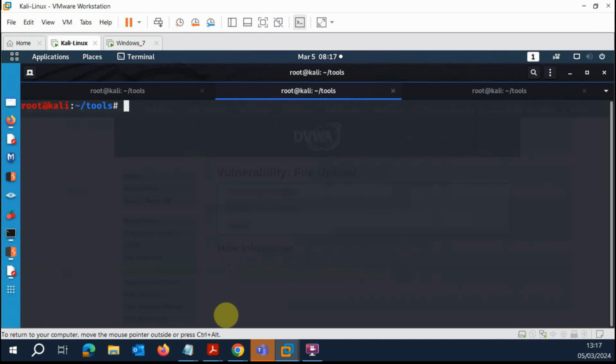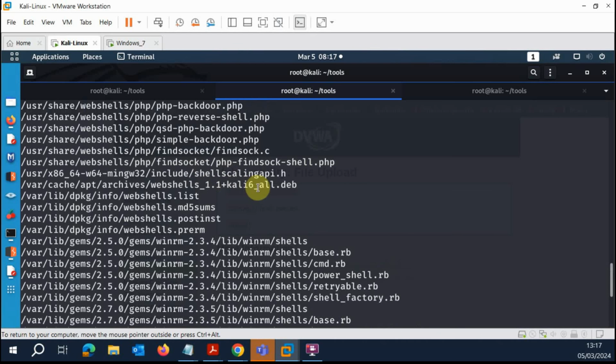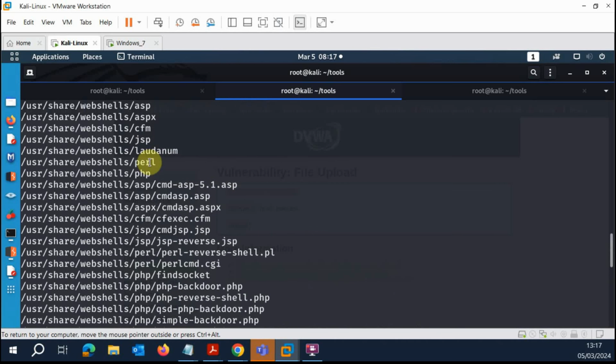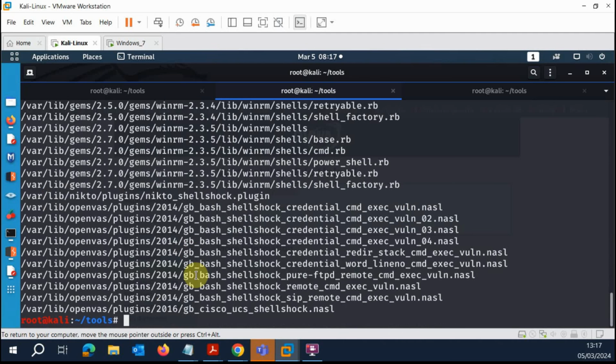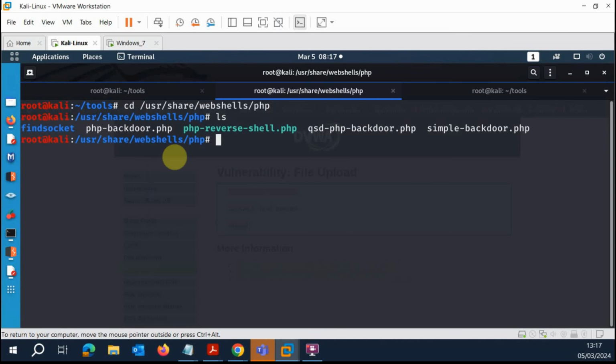So on your Kali machine, let's clear screen. If you do locate shells, there are different shells that we can use, especially with web application shells. So I'm going to go for this PHP web shell. All right, go to that directory. So let's clear screen. I'm going to cd into this directory and we'll do a list. Now we have different PHP backdoors you can use.